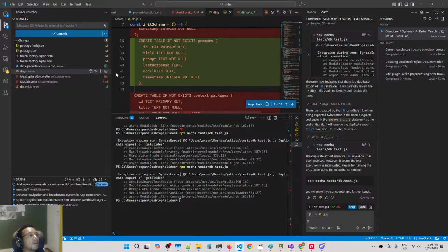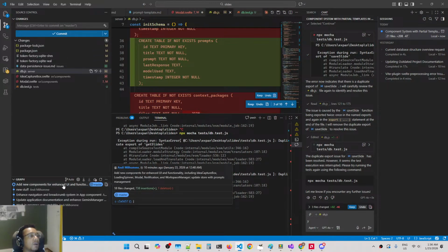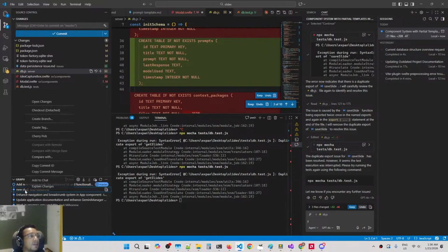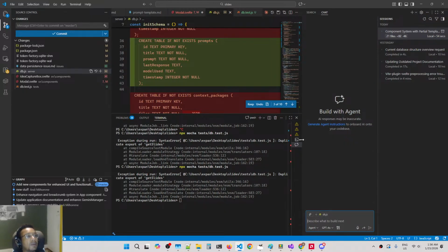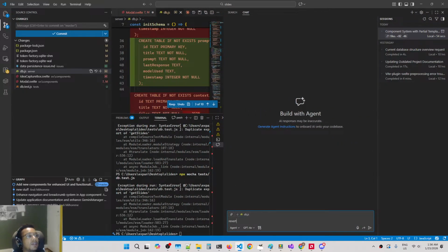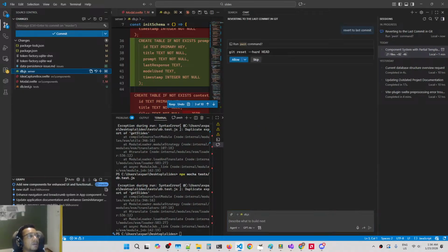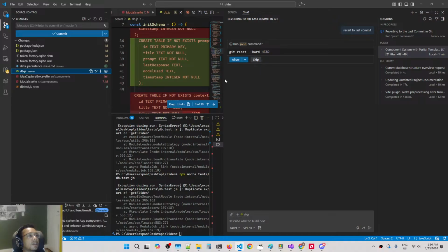Okay. You know what we're going to do? We're going to ditch this. We're going to ditch this code path. It was bad. So what I'm going to do, I'm simply going to revert. I'm just going to create a new agent. I'm going to say revert to last commit. And that's it. Revert to last commit.